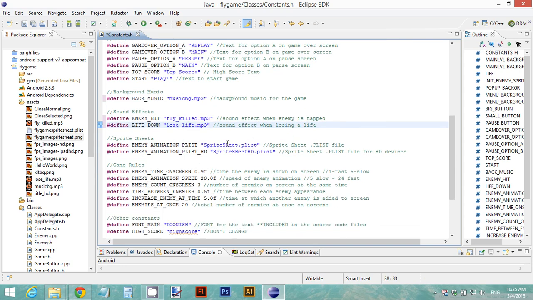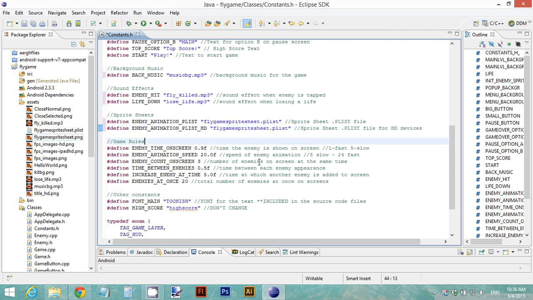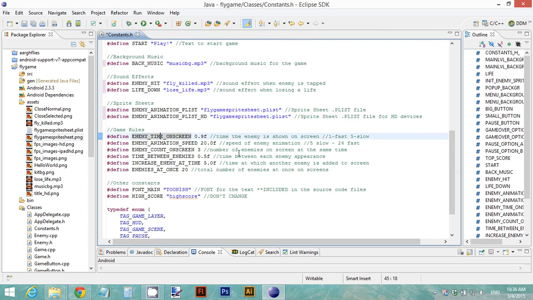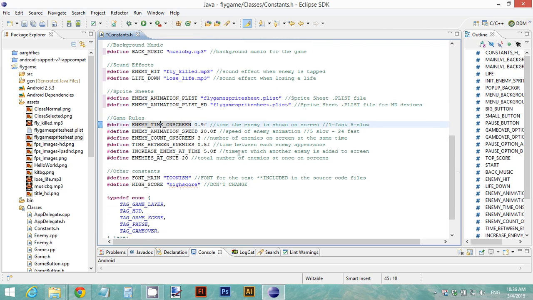For the name of the sprite sheet, we have to name the fly game sprite sheet dot plist, and I only created one version. I didn't create an HD version, so I'm going to place the same one for the HD version. Just let me check if the name is correct. Fly game sprite sheet. Fly game. Yeah. I'll leave the game rules as they are. You can go ahead and modify that if you want. And the font, I'll use the same font and the same high score.